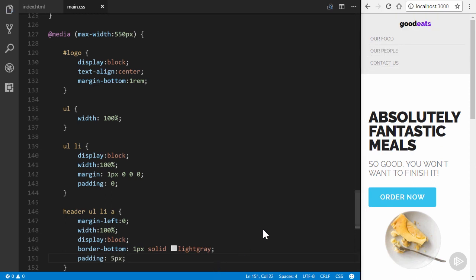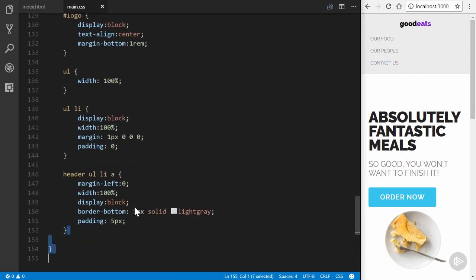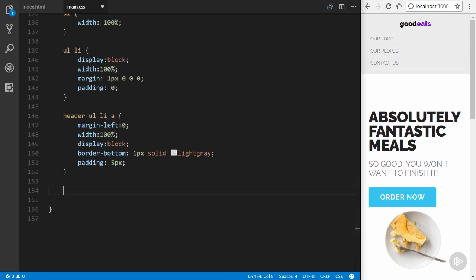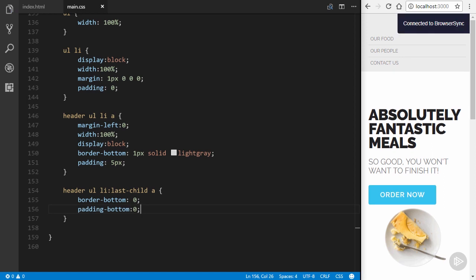Okay, so this looks good, but it's a little bit busy down here with this border. So let's go ahead and fix that by using last child. So to do that, header UL LI. So we're going to choose the very last LI element with last child. And we're going to put in border bottom of 0, as well as padding bottom of 0. All right, great. So that's much better.